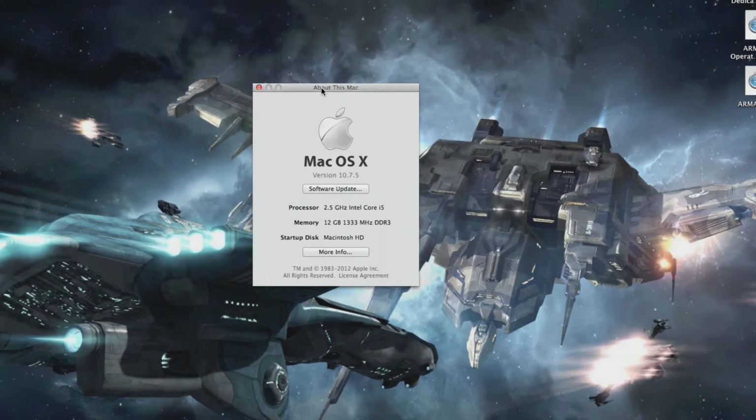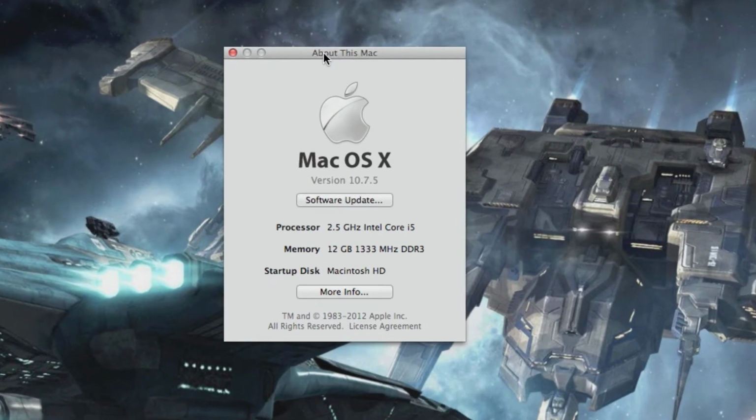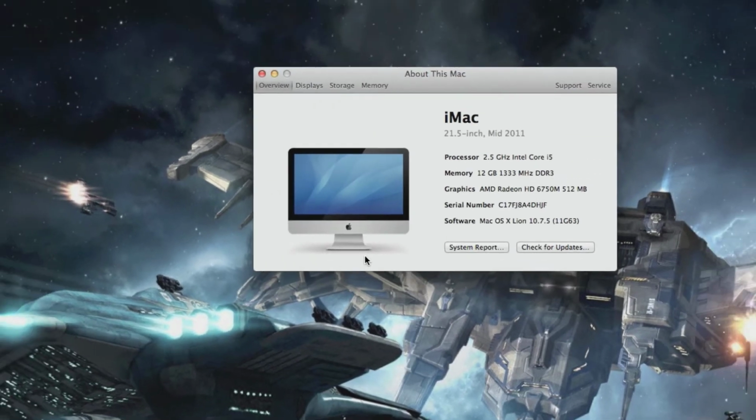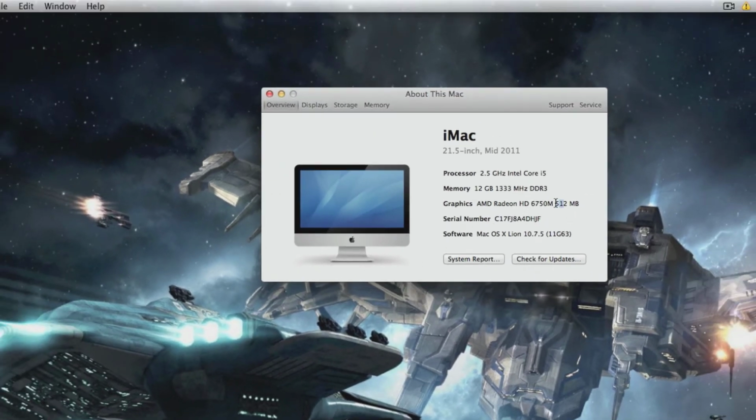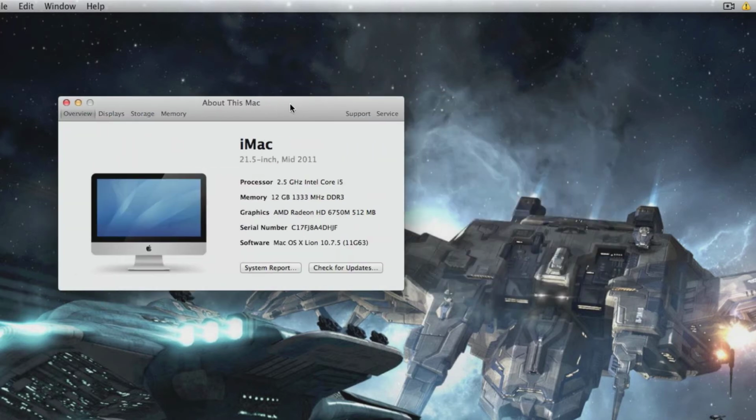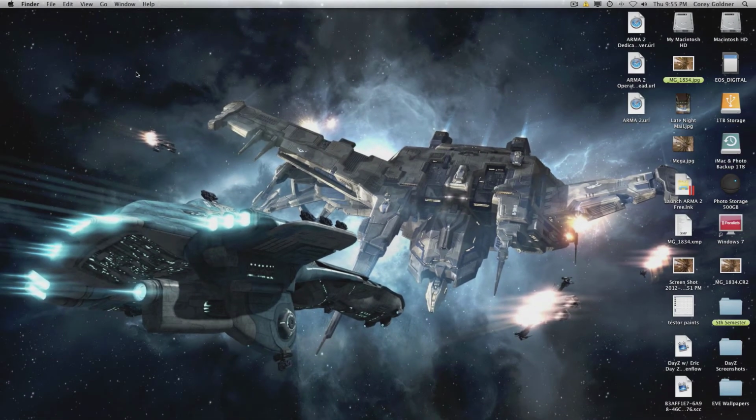So I've got a mid-2011 iMac, 21.5-inch, 2.5 gigahertz i5 processor, with 12 gigabytes of RAM. And let me show you, I've got 512 megabytes of VRAM, of video memory. And I'm running Lion, not that it really matters, but that's my setup for my Mac. So let me show you immediately one of the things that I do.